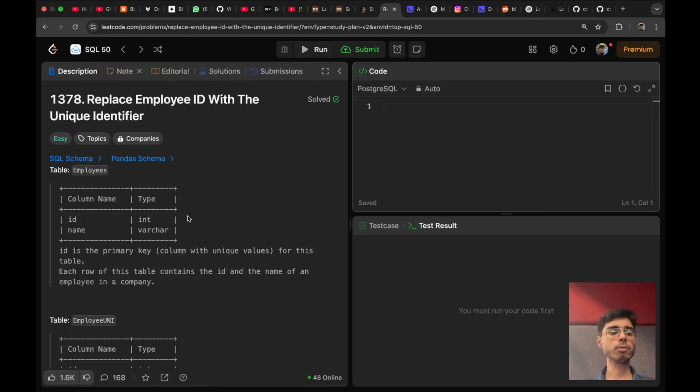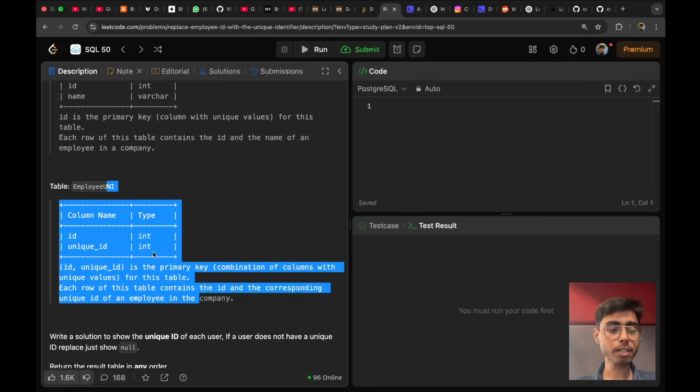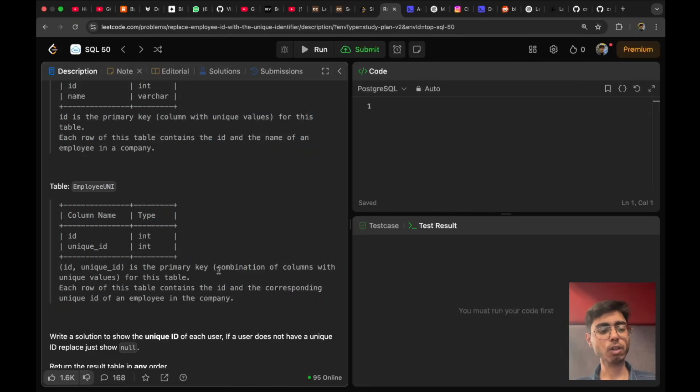Replace employee ID with a unique identifier. We are given a table employees with ID and name. ID is the primary key and name is a string column. Each row of this table contains the ID and name of an employee in the company. We are given another table with ID and unique ID, where the combination of the columns with unique values for this table is the primary key.